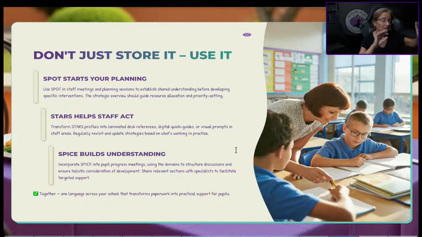So we've got planning going on, great, got priority students. STARS actually turn it from something about the student into something we're going to do about the student. So you could turn them into laminated guides. They could be used by students. You could turn them into something staff can refer to.